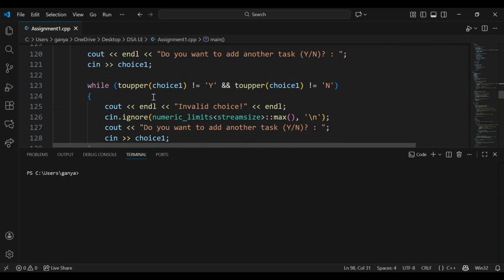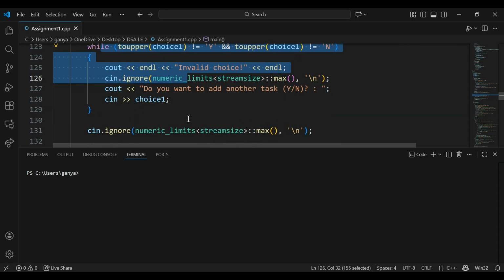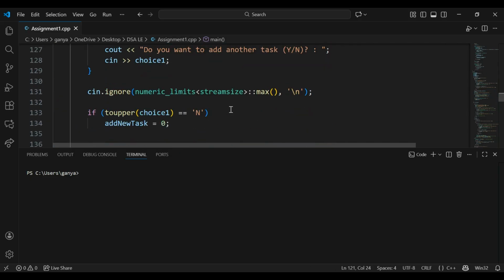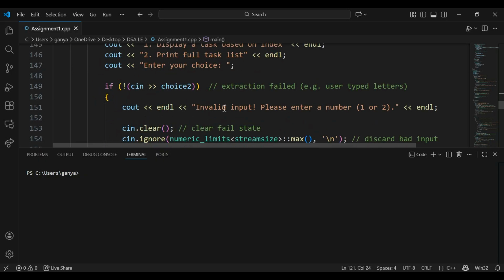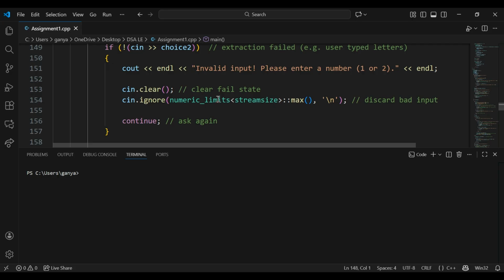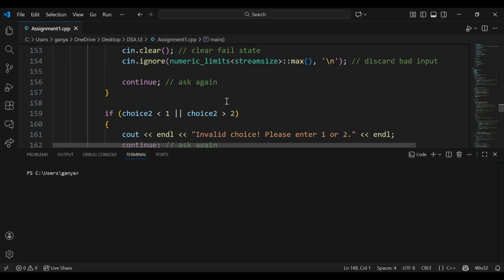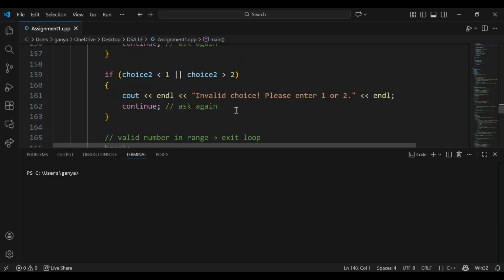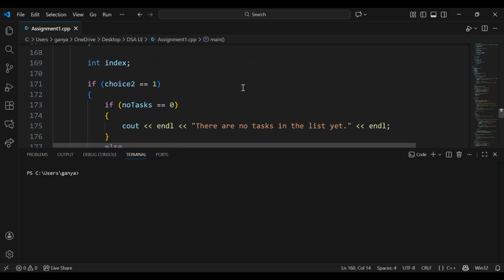And this actually applies to other inputs as well, like the choice when you want to add another task and when you want to display the tasks. There are only two choices, one and two. You can't enter other numbers or other characters. These are validating mechanisms.